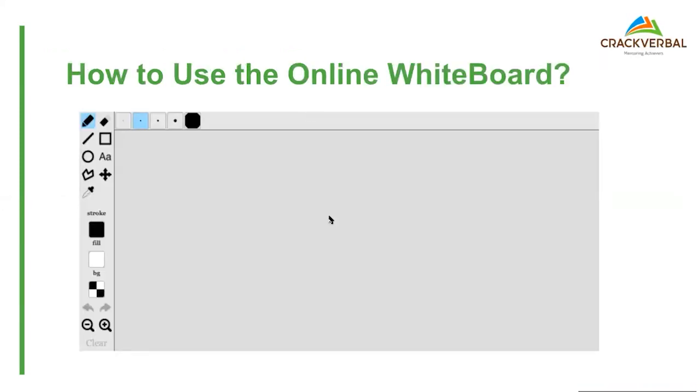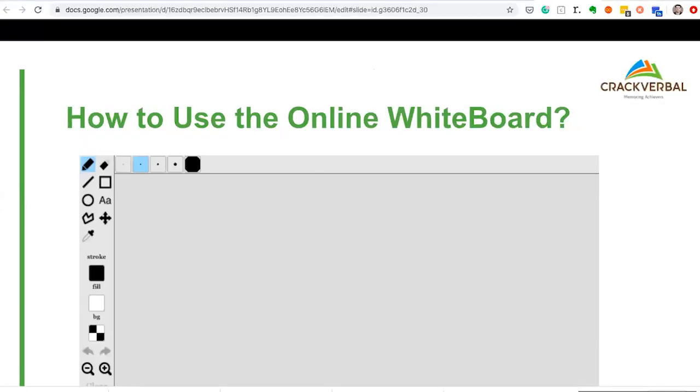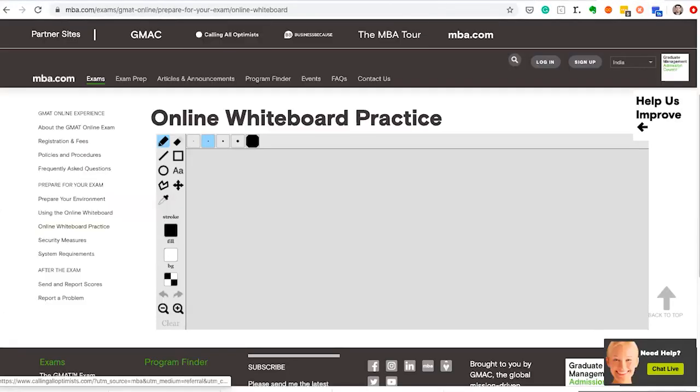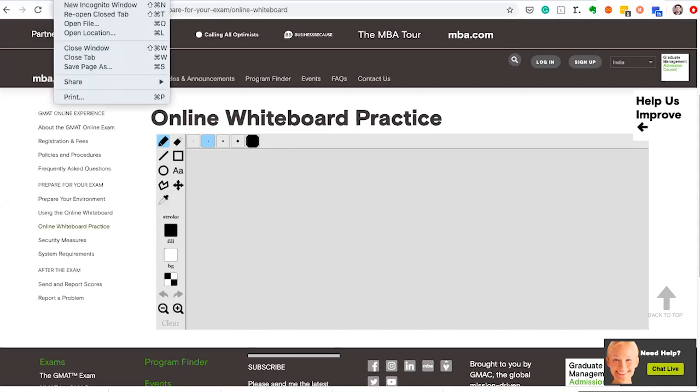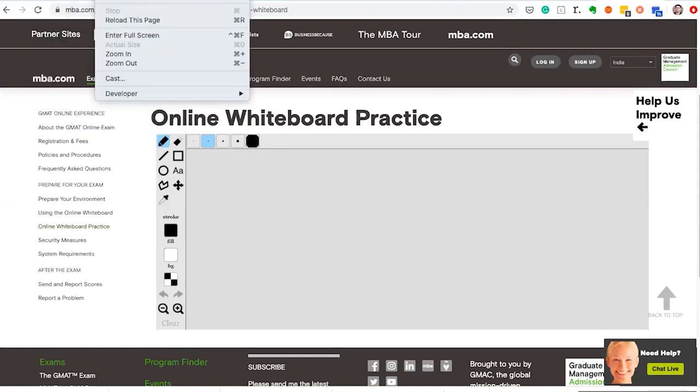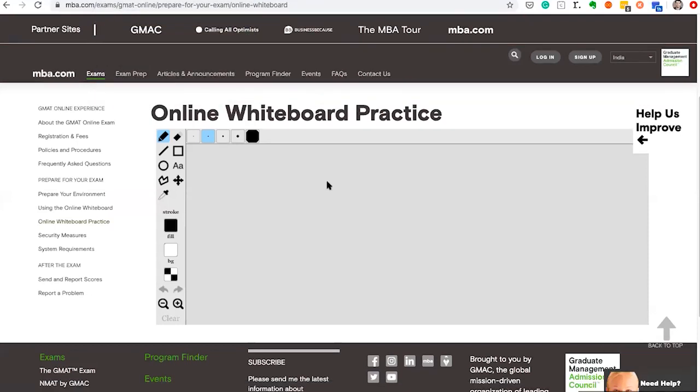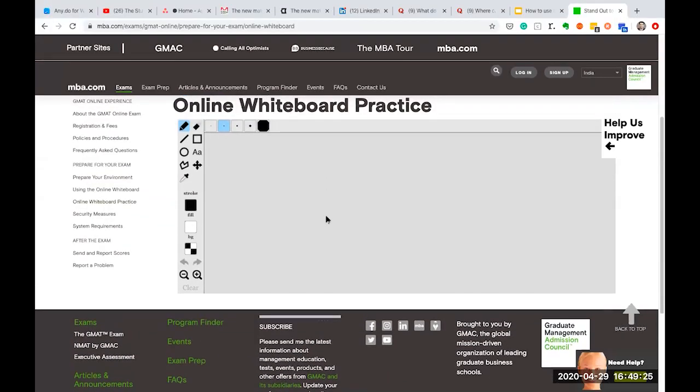All right, so now let's come to the main point, which is how do I use the whiteboard? What I'm going to do is show you a demo of the whiteboard, of how it appears on mba.com. So what you see over here is how it appears on mba.com, correct? I'm going to be entering the full screen mode. So let's see how this works.